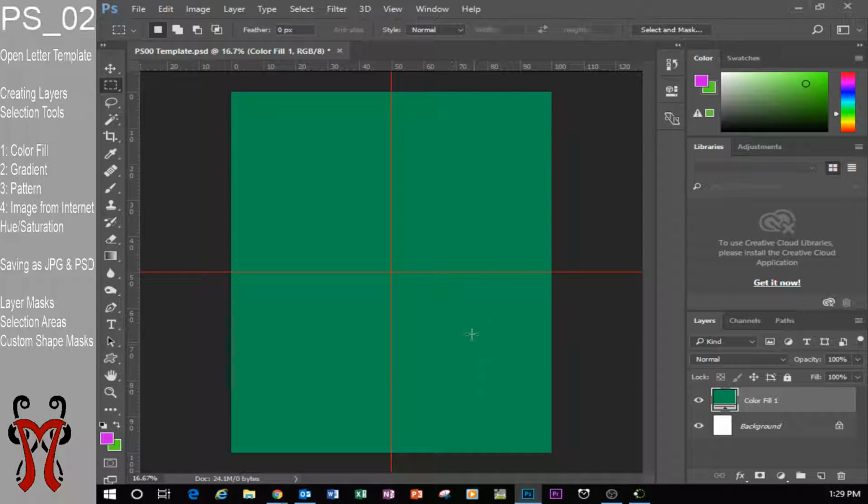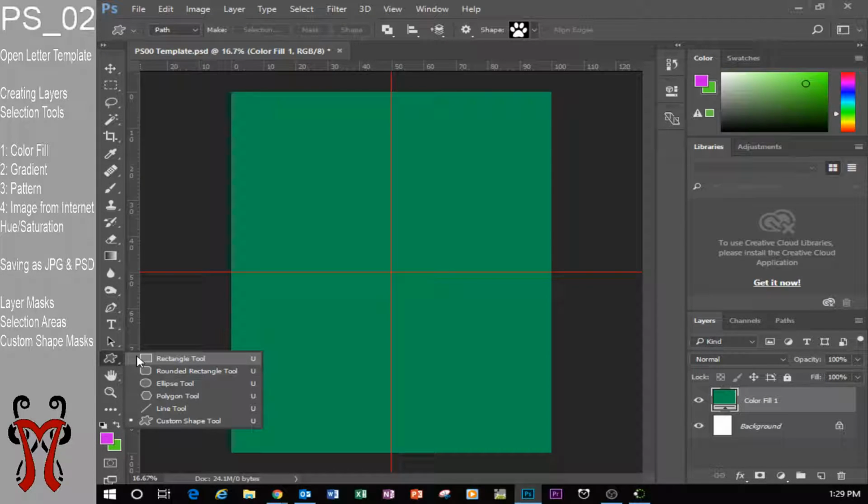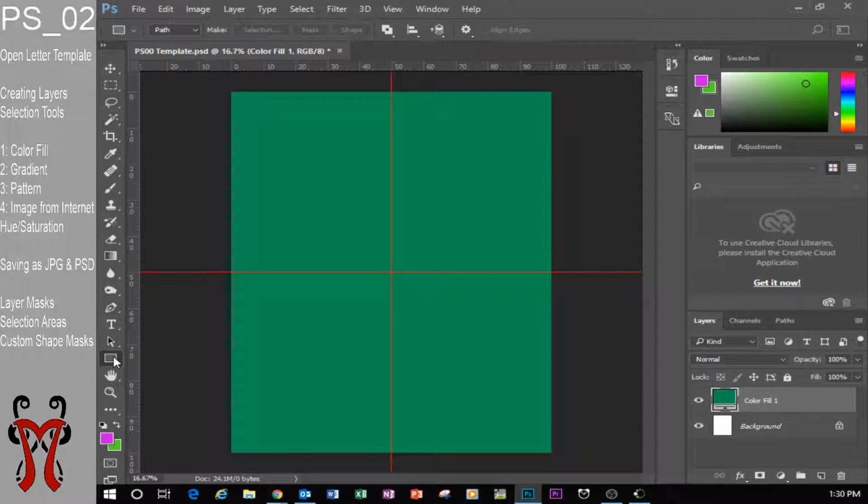For those of you who are doing the extra credit portion of this, you can create a layer mask out of a custom shape by going down here to your custom shapes. By default, it's going to be a rectangle tool in between the black arrow and the hand here. But if you hold down the mouse button, you can choose the custom shape tool.